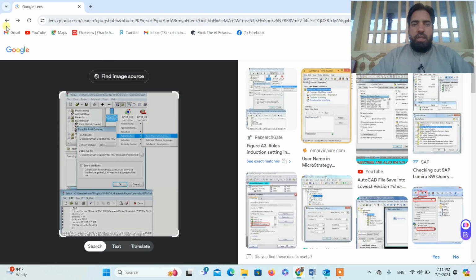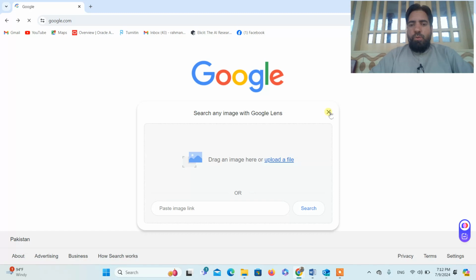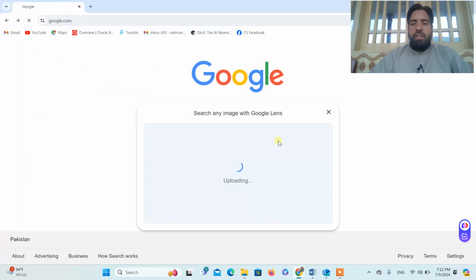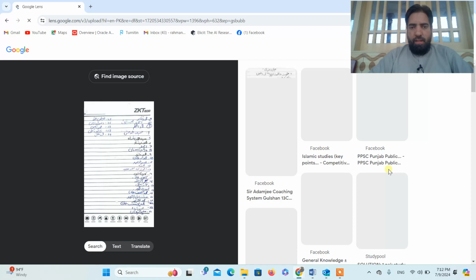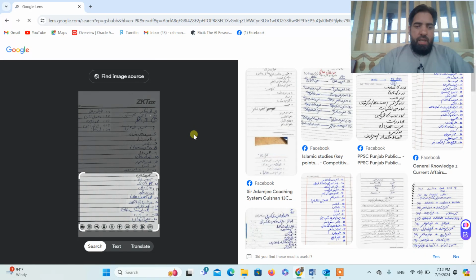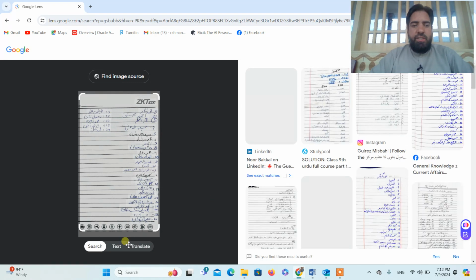The second use of Google Lens is that, for example, I am going and uploading my second document, and that document was a handwritten document written in Urdu language. So once this document is uploaded, here we can see that I will extend the selection area, and once the selection area is extended, then I will click on this text option. The search option was demonstrated in the first scenario.